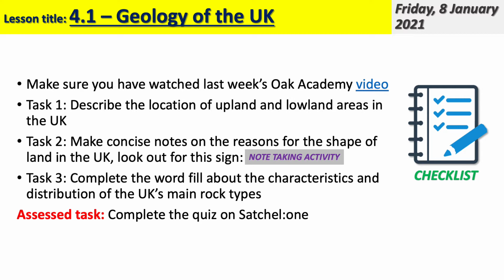Here are the three main tasks that you're going to be doing today. So the first thing is you're going to have a map, a physical map of the UK, and you will describe the location of upland and lowland areas of the UK.